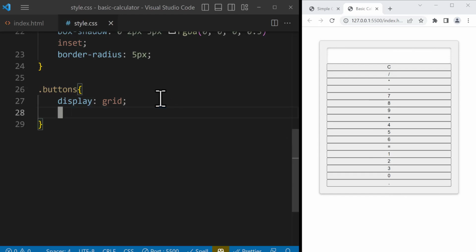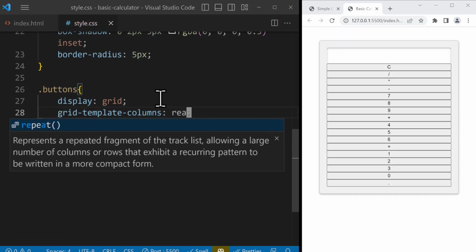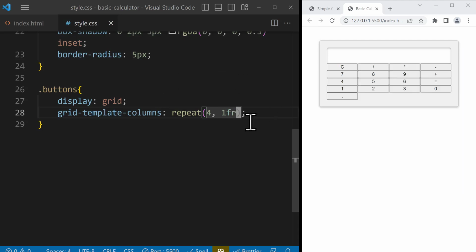We want to change the grid template columns. We want to repeat it 4 times, and this is going to be 1fr. So what is the meaning of 1fr? I'm going to explain it here. Grid template columns is a CSS property that sets the size of each column in a grid container. In our case, the repeat 4 1fr value creates a grid with 4 equal size columns. As you can see, we have 4 equal columns.